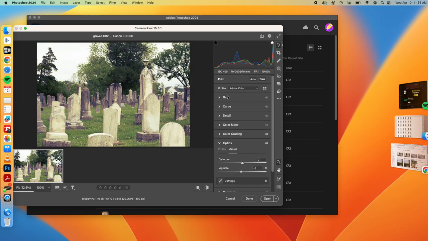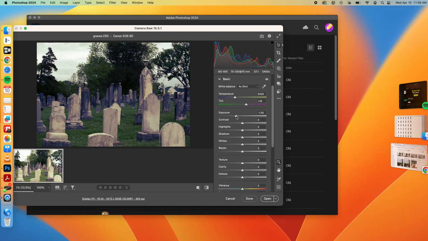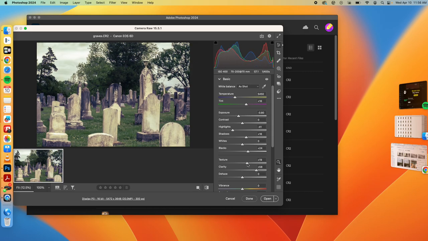And then under basic, of course, you can change things like exposure if we want to make it look like it's more at nighttime. The highlights, you can affect just the highlights, just the blacks, just the shadows, that kind of thing. And clarity, I tend to think graveyards look better when they have more texture and clarity. Okay, and then I'm going to click open.